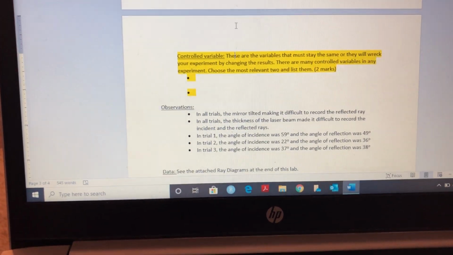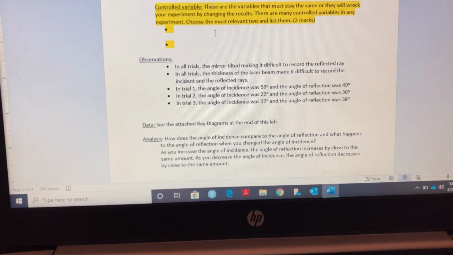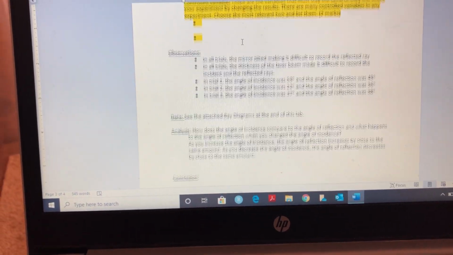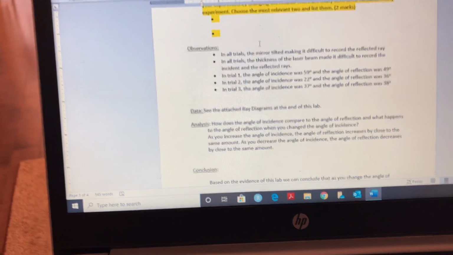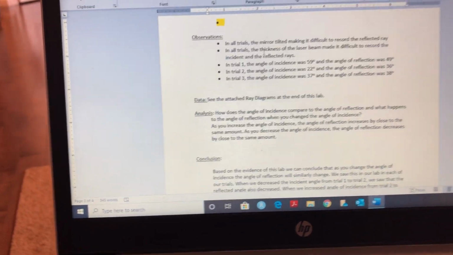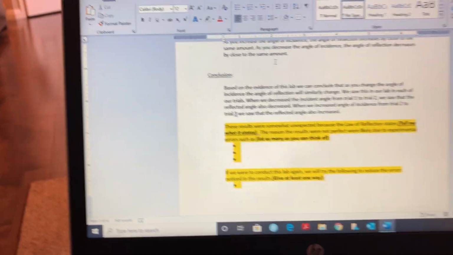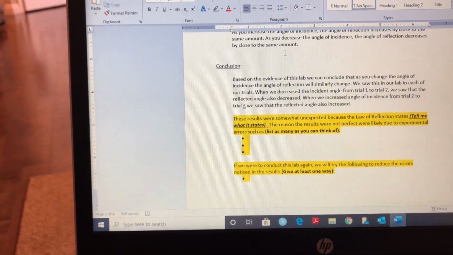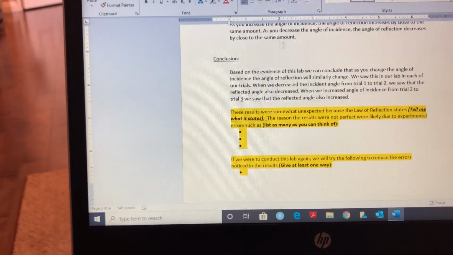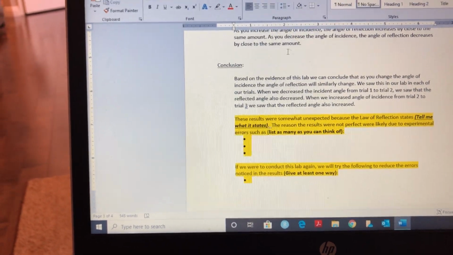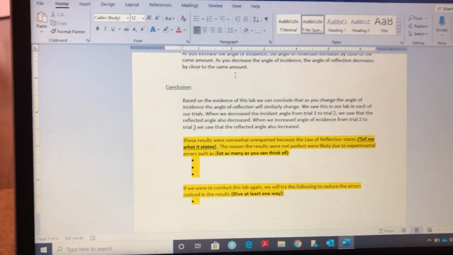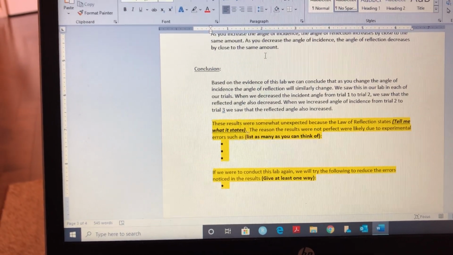Observations, I gave you some observations that I made, not on this recording, but prior to this. And then the ray diagrams, I've attached them at the end of this lab. I've done the analysis for you, and I've done the first part of the conclusion, but you're going to have to tell me what the law of reflection is, and you're going to have to tell me some of the reasons my results were not perfect based on the short video that you've seen.